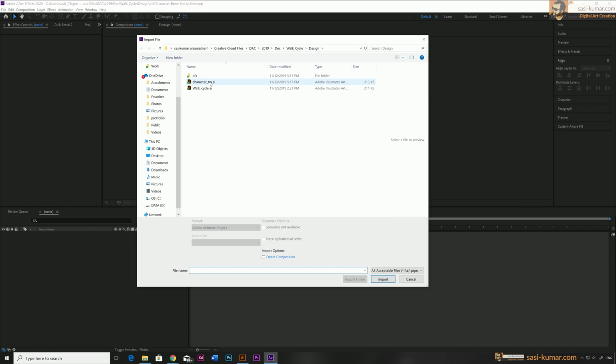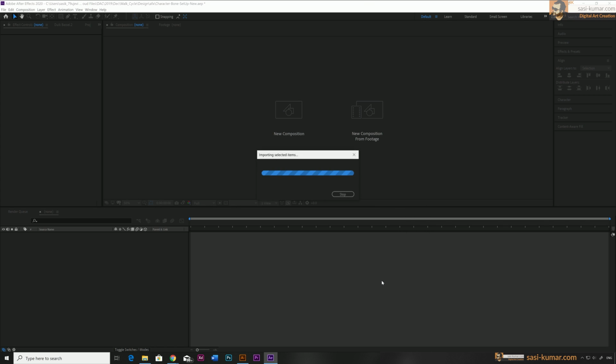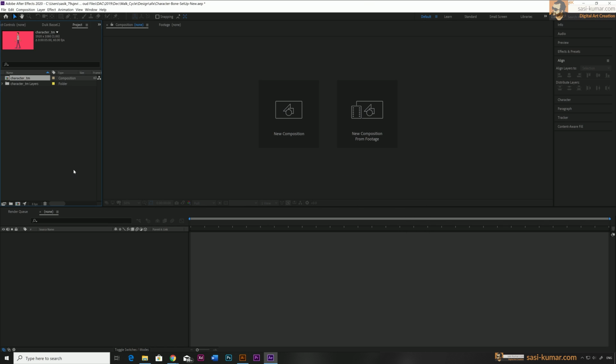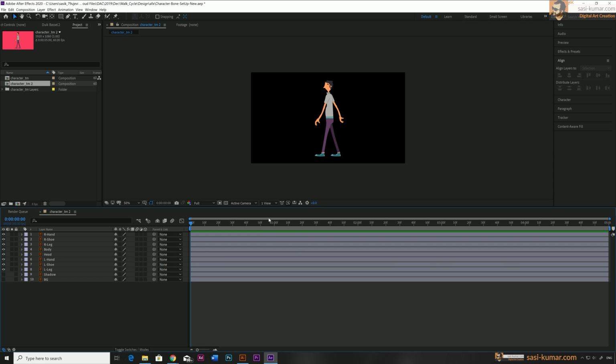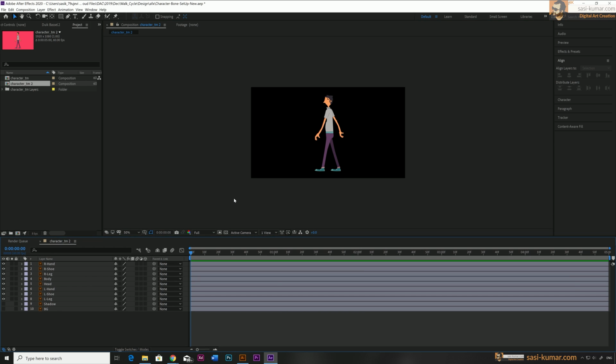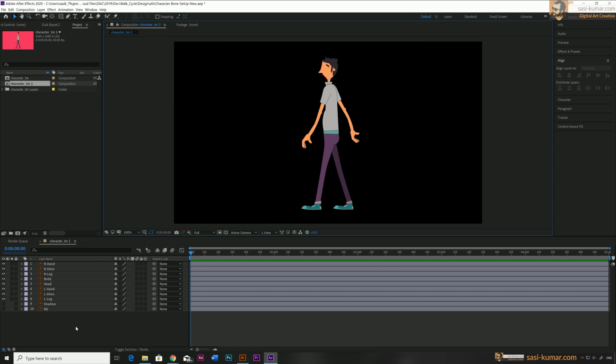Import new composition, select the file and make sure you are importing this one as a composition and import. Now you can see all our layers are coming as a composition, and make sure to copy so any changes you make will not affect the file. Double click will open the new composition in here. Alright, I'm going to hide the background and shadow layers, and let's bring this one bigger.